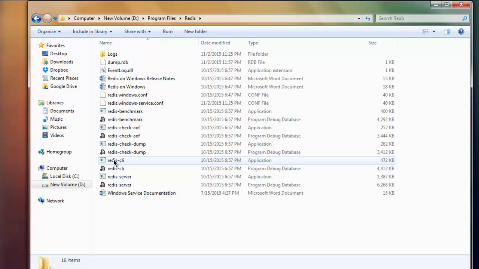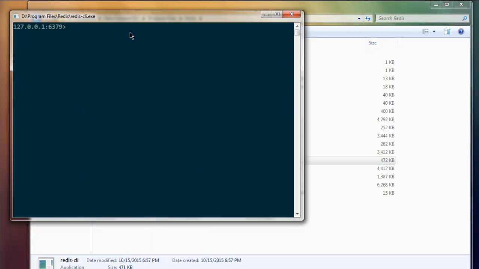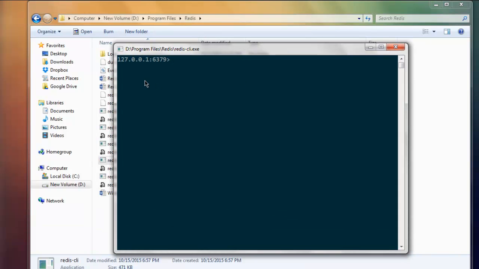And you also have this Redis CLI. Click on that. And on this CLI, you can execute your Redis commands. Okay, now I'm going to show you a way to include Redis in your system environment variable path. This way you can open Redis from any command prompt in your Windows operating system.